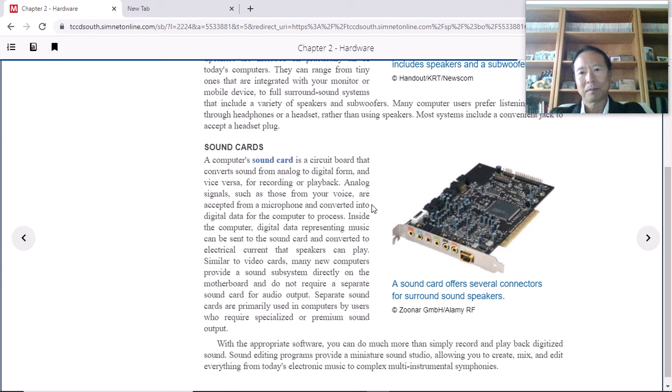It's difficult. Yeah. That's a sound card here. You have a good sound card here. You have better audio quality.